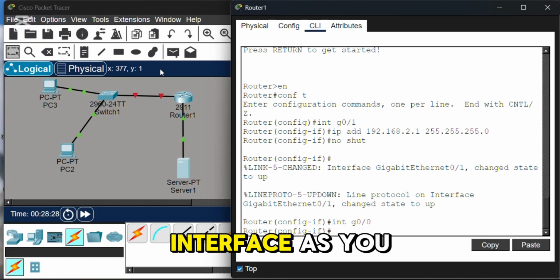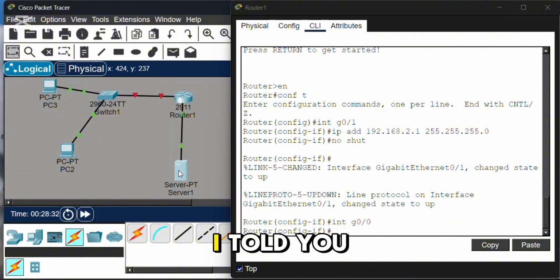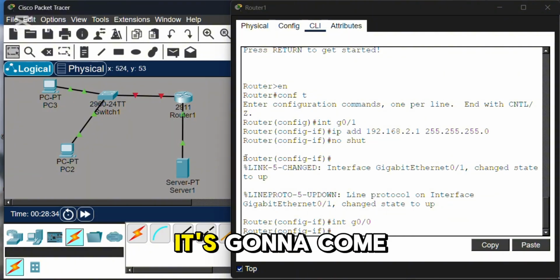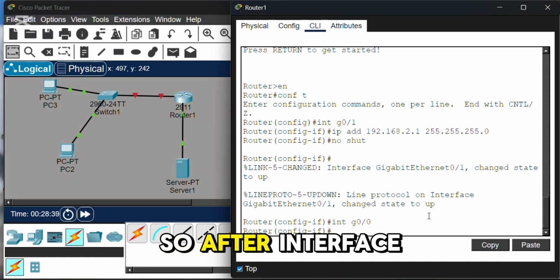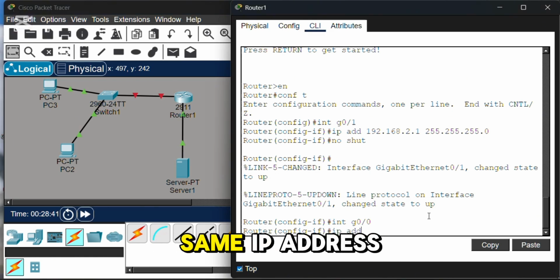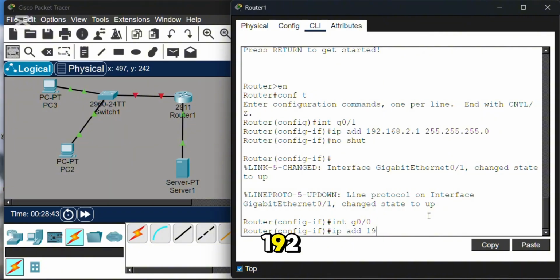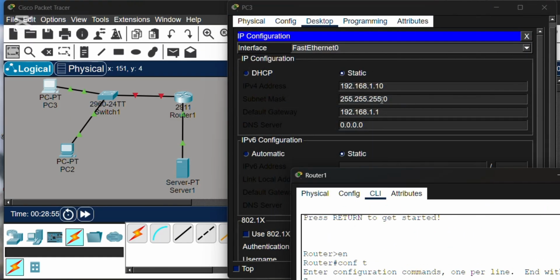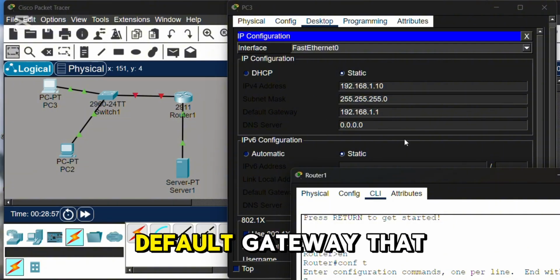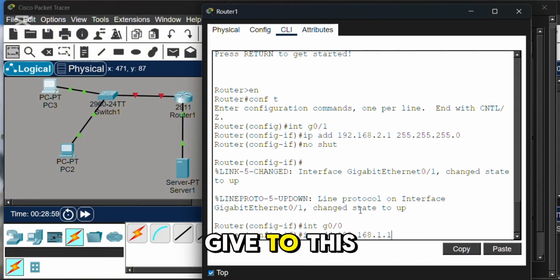As you can see, this interface is up now. I told you by the time I enable it, it's going to come up. So let's enable this one also. After interface, we give it an IP address, 192.168.1.1. Am I correct? I should be. So .1.1. This is the default gateway. That's what we are going to give to this.